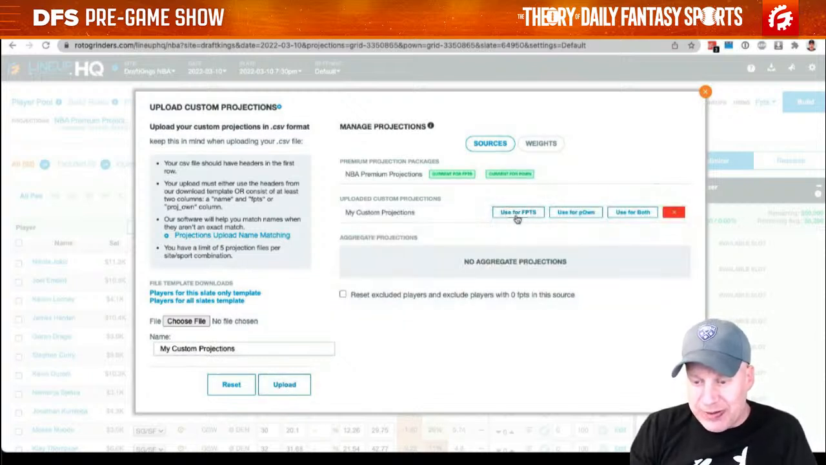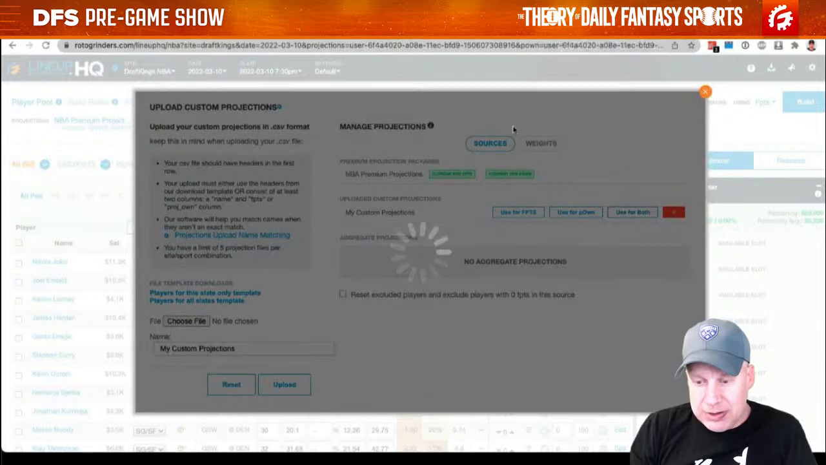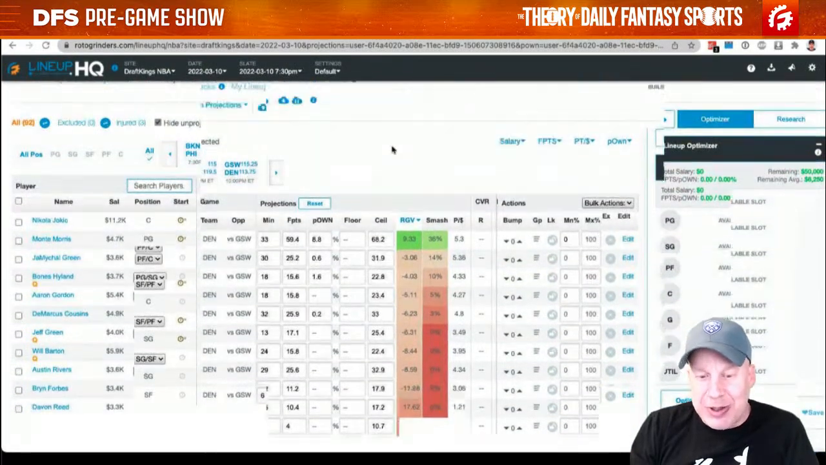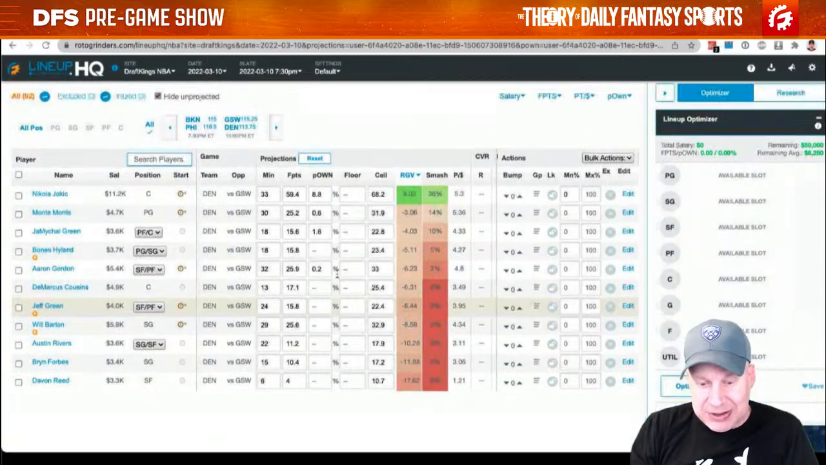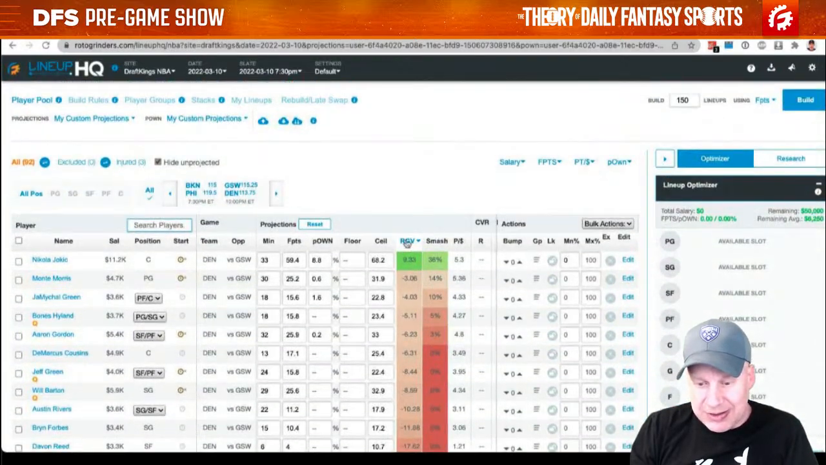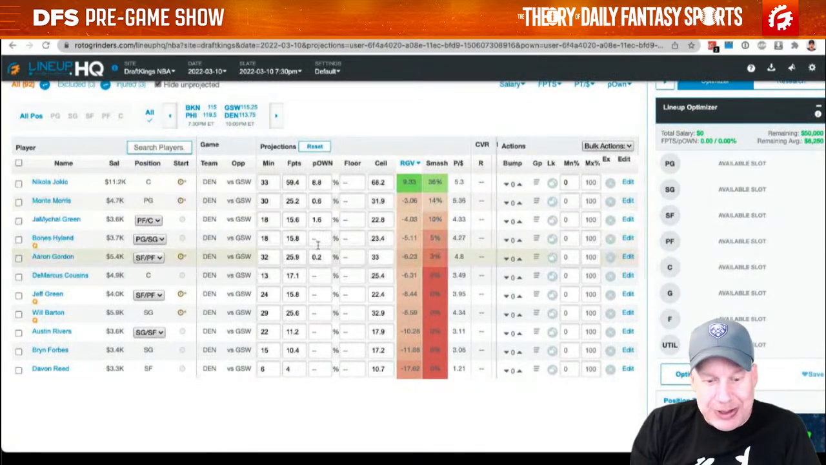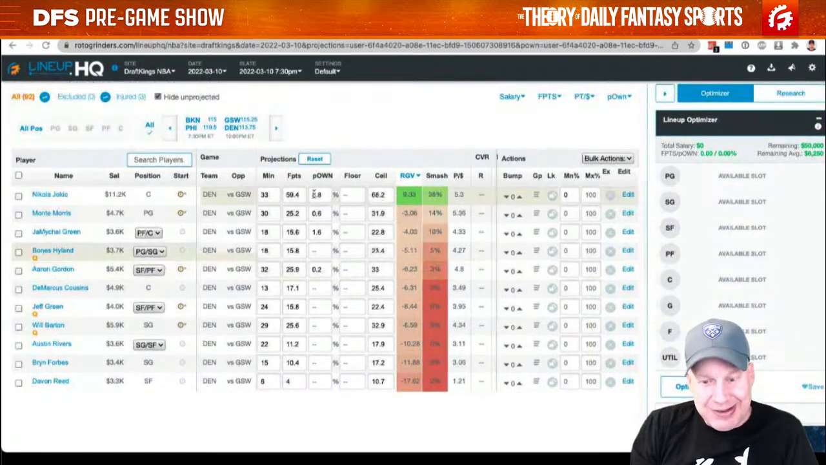So I could use it for fantasy points, I could use it for projected ownership, I could use it for both. So I'm going to use it for both. Here, like I said, the only thing that was in there was the Denver players. So that's all I got. But here you go. Here's the ownership, and those are the only players I got in it.